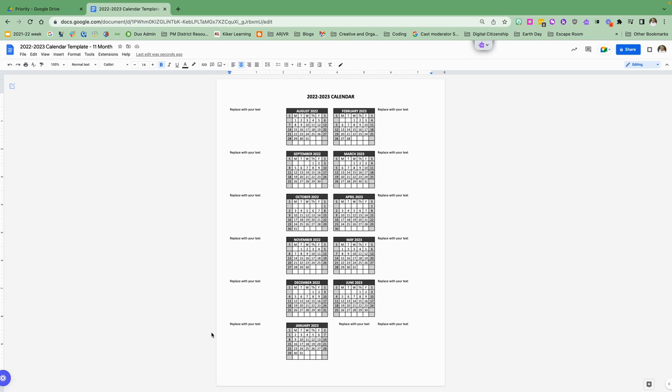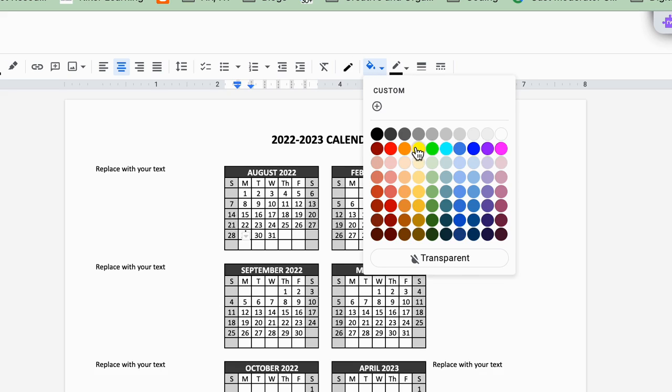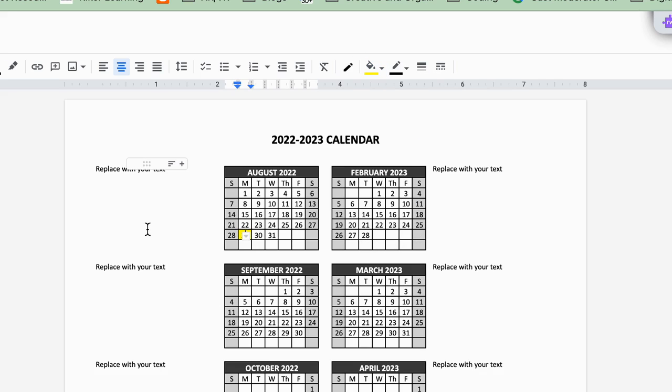So for instance, let's just go to the first day of school. So the first day of school is the 29th of August. So I'm going to click inside that box, and I want to highlight that box in yellow. So I'm going to go up to the paint can, and I'm going to find yellow and click yellow. And now you're going to notice that the 29th of August is yellow.